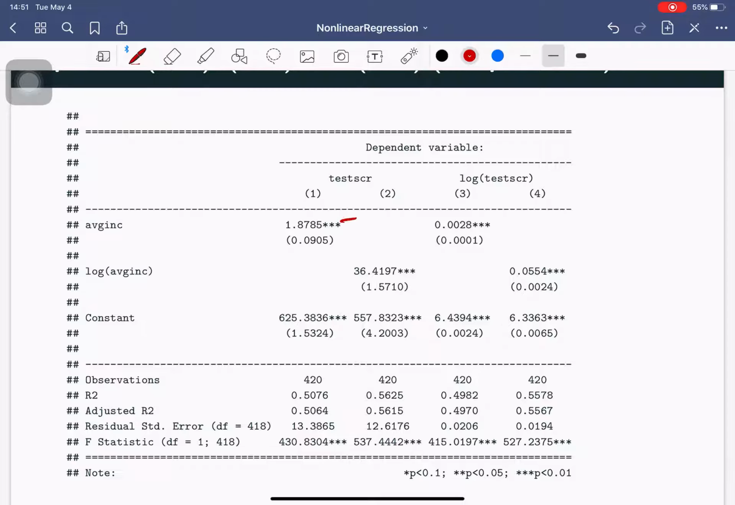So how about this? How about this? You should do the exercise. Explain the coefficients. Okay, so this page you should do the exercise.